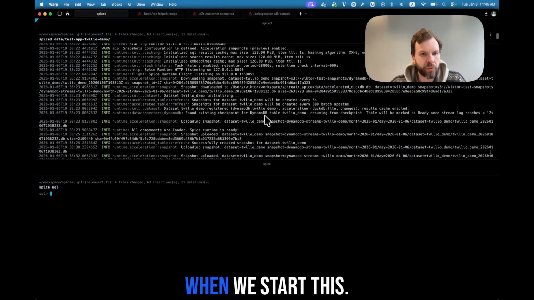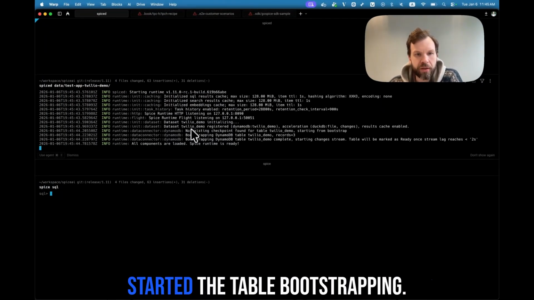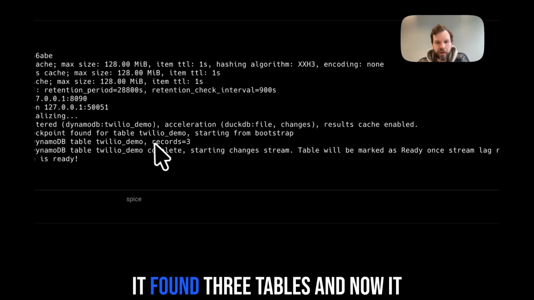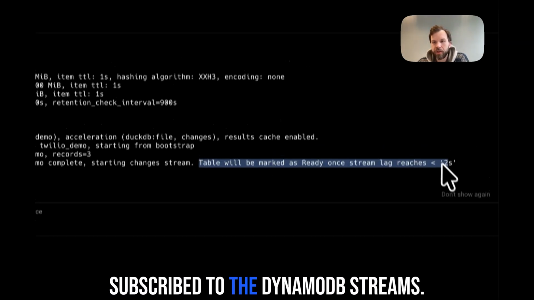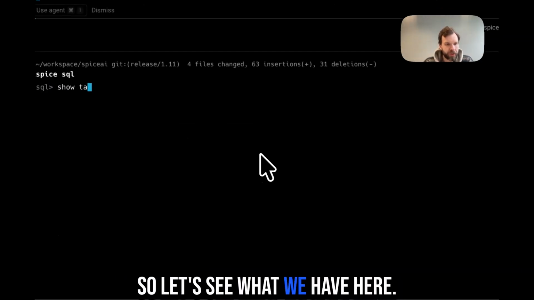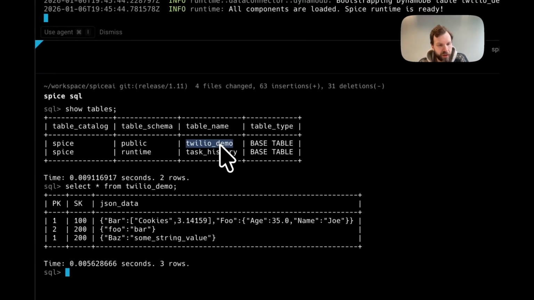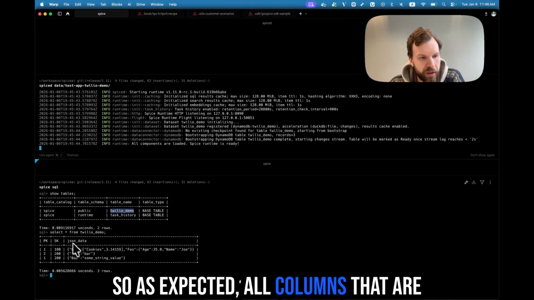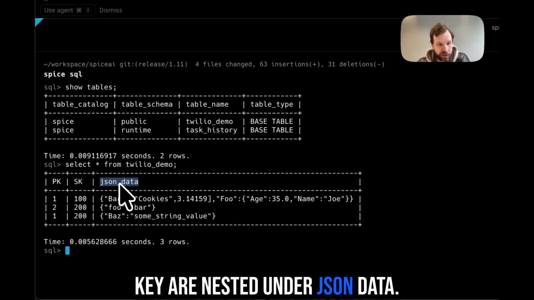So let's see what happens when we start this. Immediately we see that the SpiceBot started the table bootstrapping. It found 3 tables, and now it subscribed to the DynamoDB streams. So let's see what we have here. As expected, all columns that are beyond primary key and secondary key are nested under JSON data.